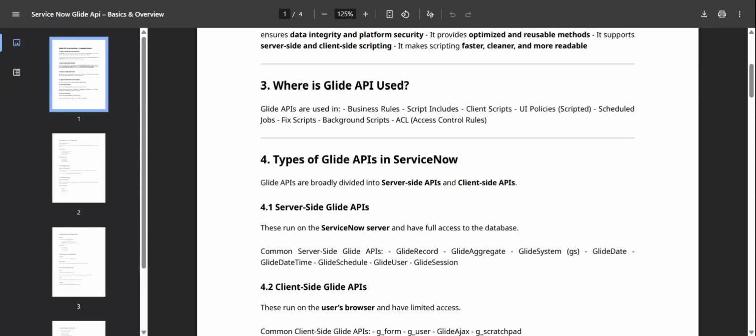Glide API is used in business rules and script includes. Don't worry, these are all new terms for you, but I'll explain all these topics one by one. So business rules, script include, client scripts, UI policies, which we have done earlier, UI policy, scheduled job, fix script, background scripts, access control rules. In all these things Glide API is used.